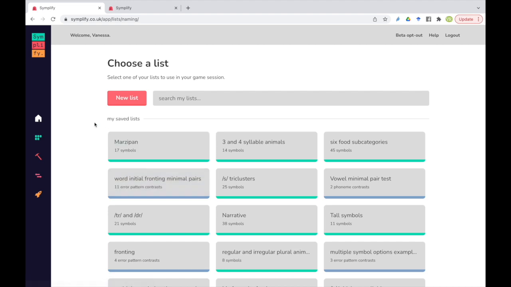So you can use this game for anything where you want your client to name words, essentially, or request words from you. So you could use it for expressive language assessments, speech assessments. You can use it for speech sound therapy. And I think it particularly lends itself to minimal contrast therapies. And I'll show you why.